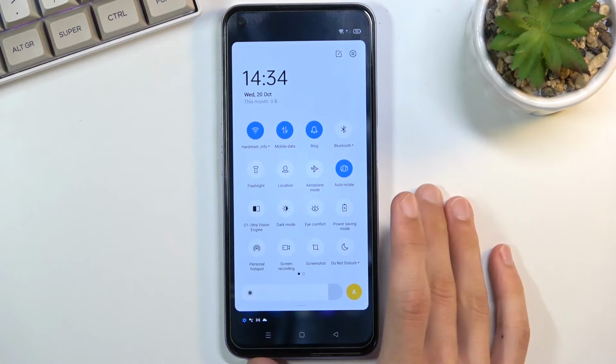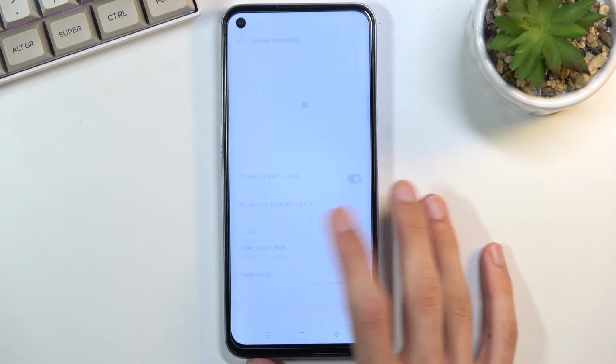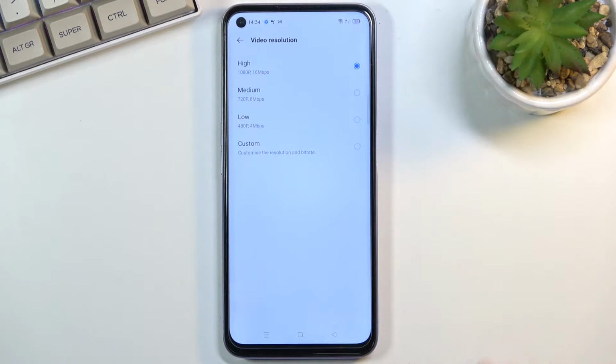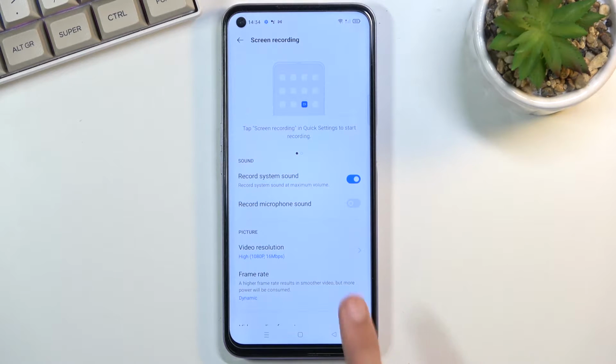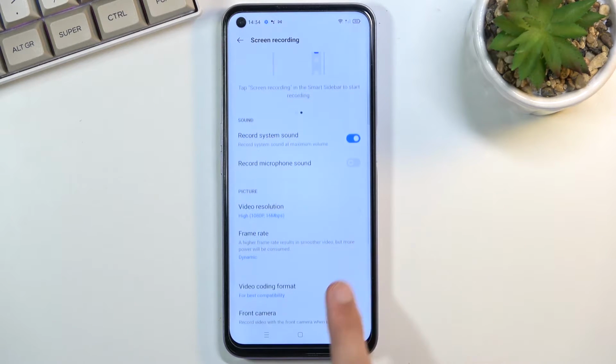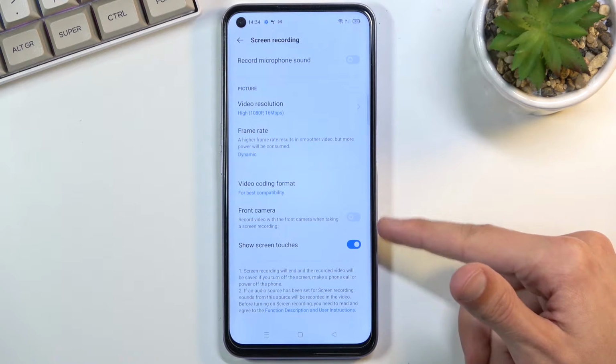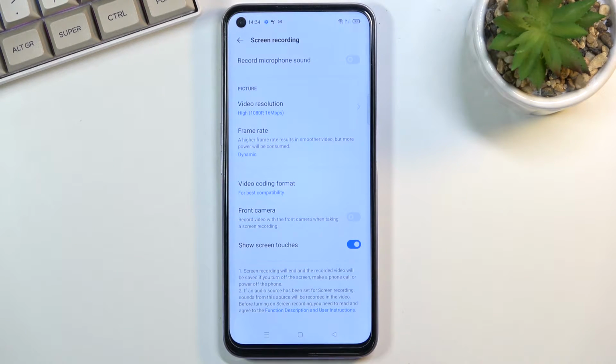Once you find it, you can hold it to quickly go to the settings of it, so you can customize things like video resolution if you want to change it. Additionally, you can also select what kind of sounds will be recorded, and you can choose the frame rate. You can add a front camera to the recording and also show touch gestures.